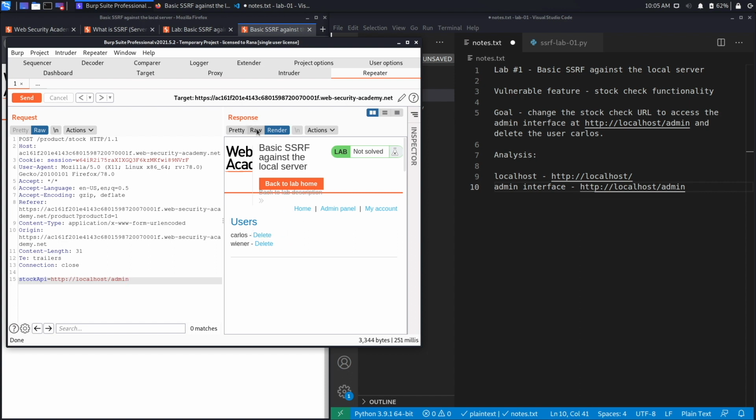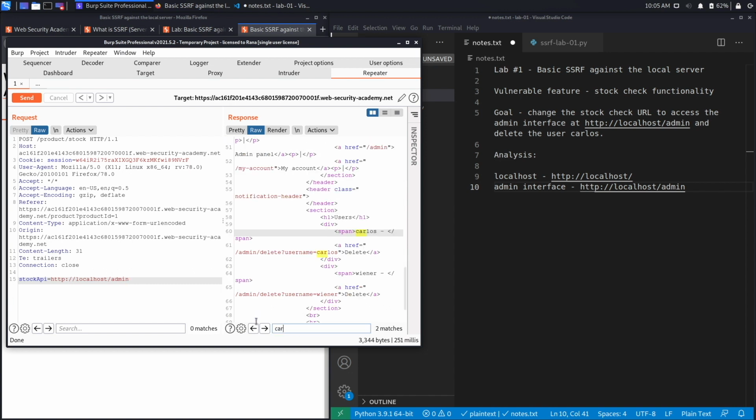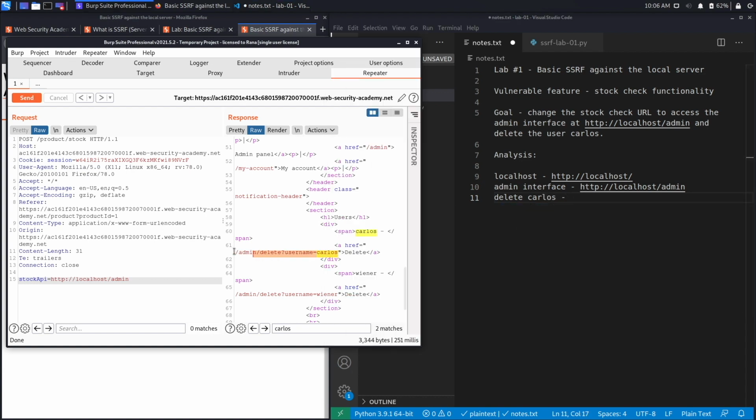Perfect. So we go back to raw and let's do a search on Carlos and see what the path is in order to delete the user Carlos. And the path is admin /delete username and Carlos. So let's make note of that. Delete Carlos, and let's copy that over here.